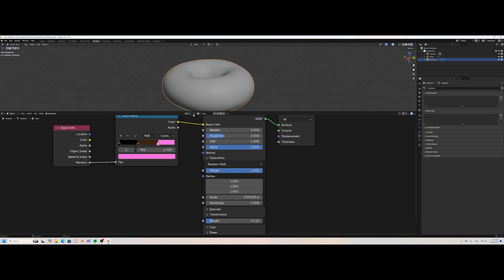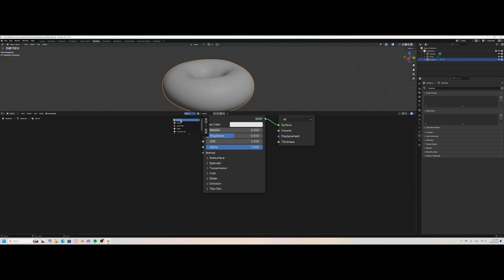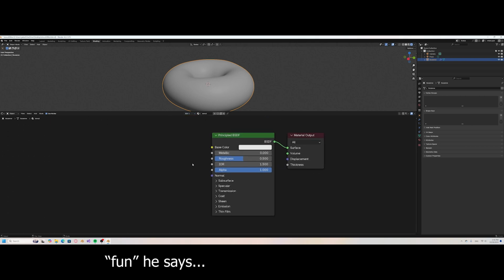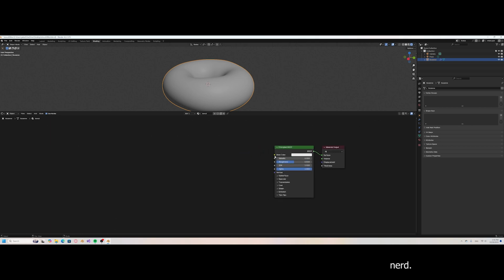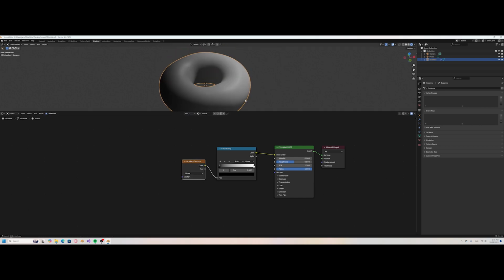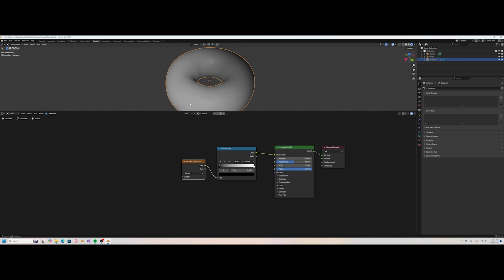Go back to shading because this is a really fun material that we're going to do. So from the base color, we're going to start the same way. We're going to say color ramp, okay, great. But then we're going to drag out from the factor and we're going to do a gradient texture. And so you can already see something happening.